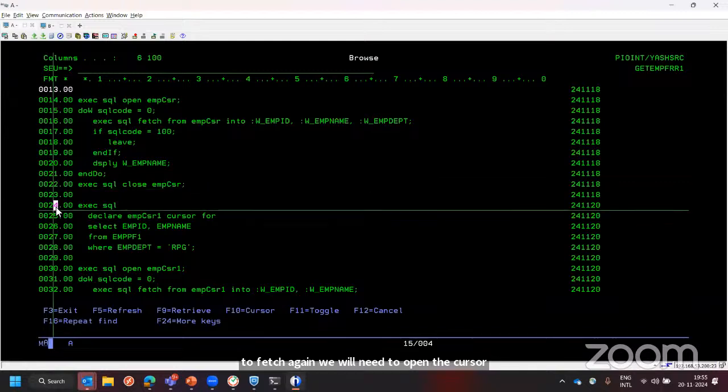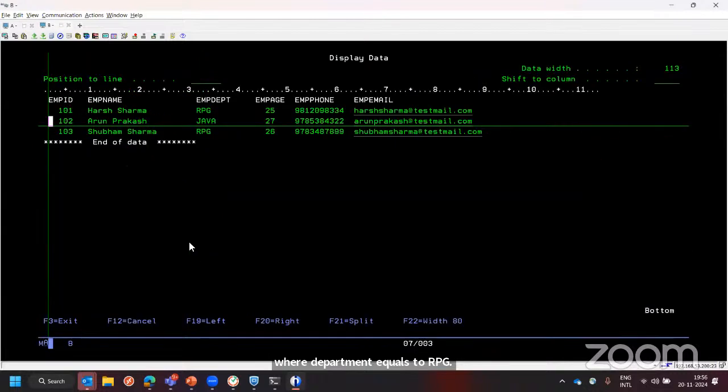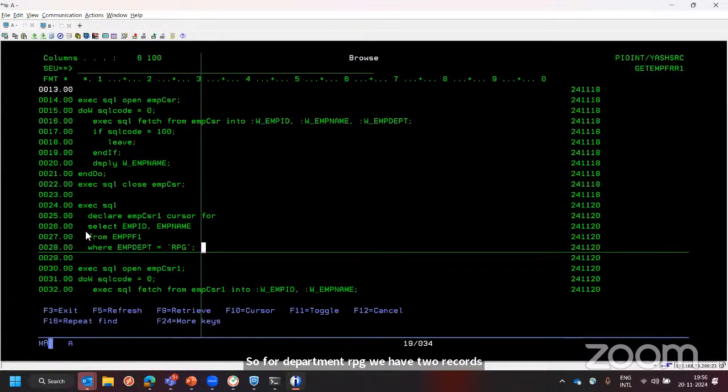And then we have another cursor over here, named EMP-CSR1. Earlier we had EMP-CSR. If we have multiple cursors within the program, each cursor should have a unique name. It is selecting the employee ID and employee name from table EMPPF1, where department equals RPG. For department RPG, we have two records, employee ID 101 and employee ID 103. So it will hold these two records inside the cursor.